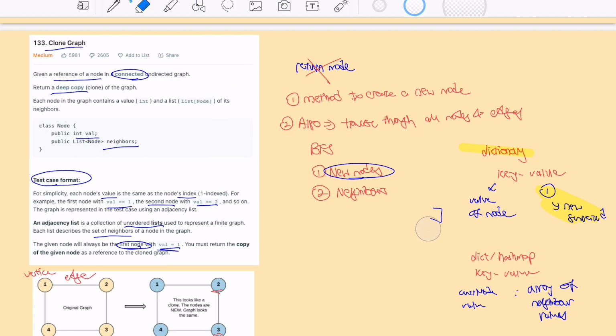This part. So as I iterate through the whole graph, firstly what I will get is a dictionary with the key being the value of the node and the value being the new node. And I also achieve another dictionary where the key is the value of the node and the value is the array of the neighbor values. So what I will do is to iterate through this dictionary.